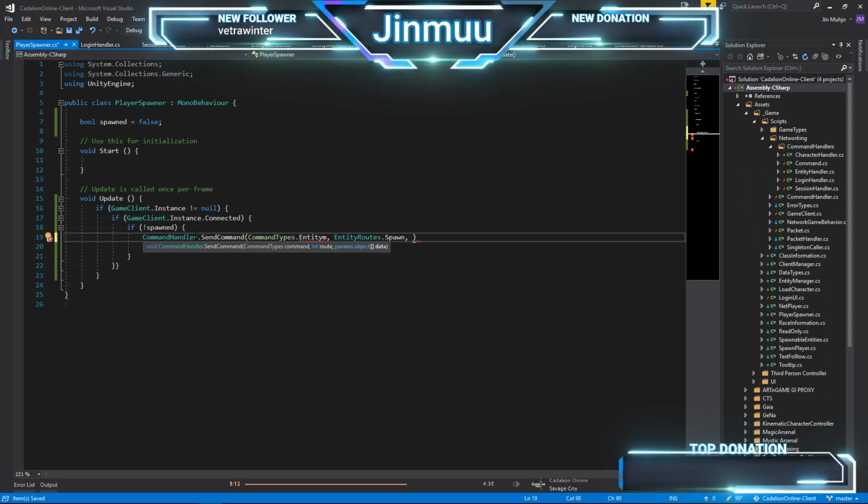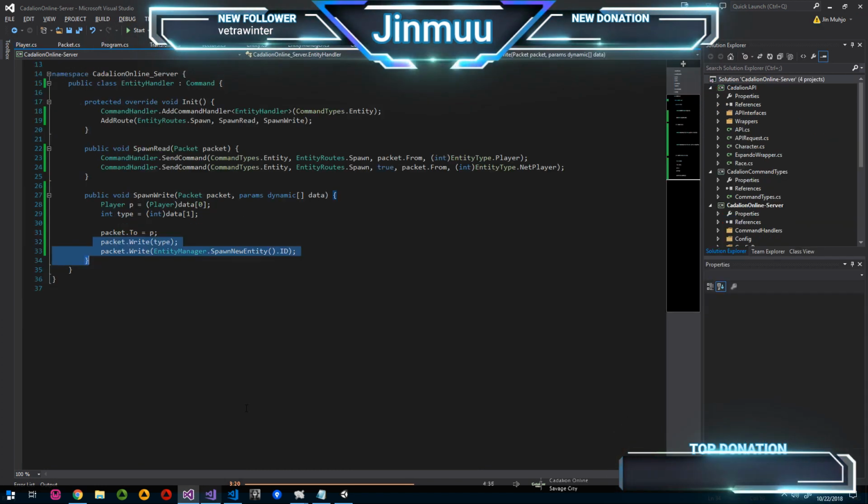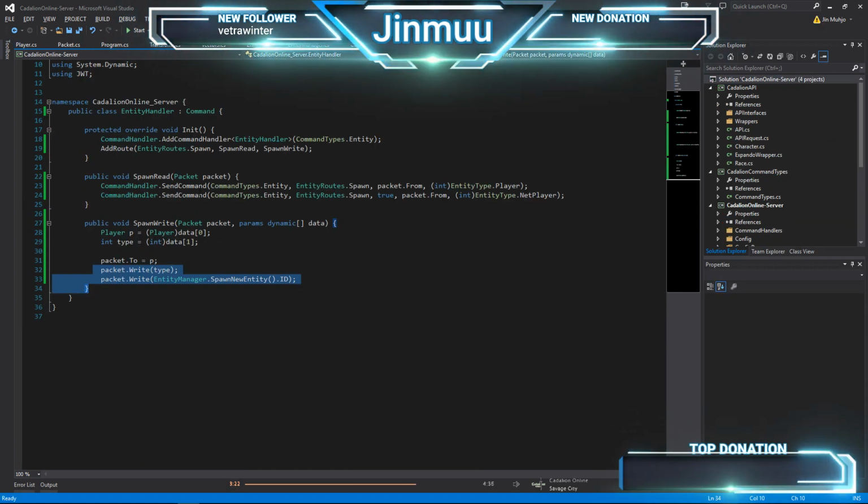Spawn. We're not sending nothing. Alright, let me double check and make sure that we're not reading anything. We're not. So, we start our server.